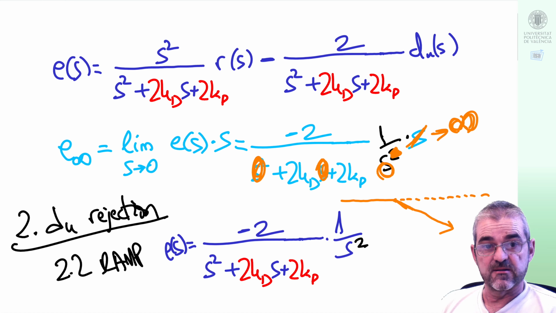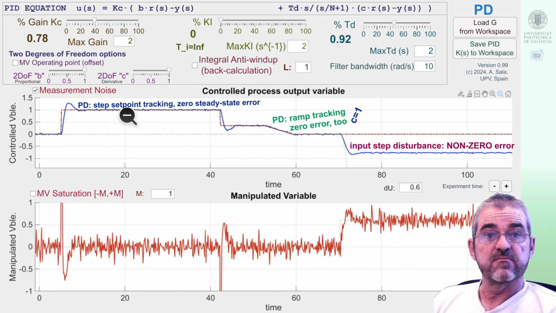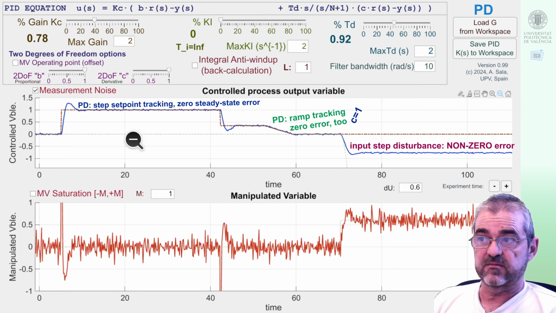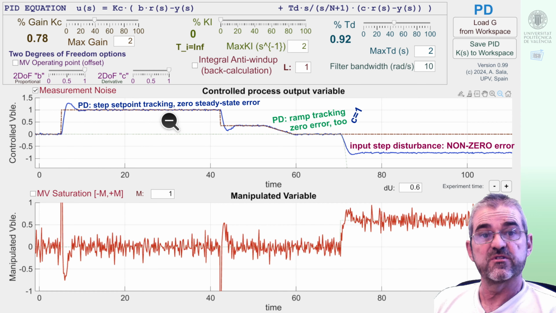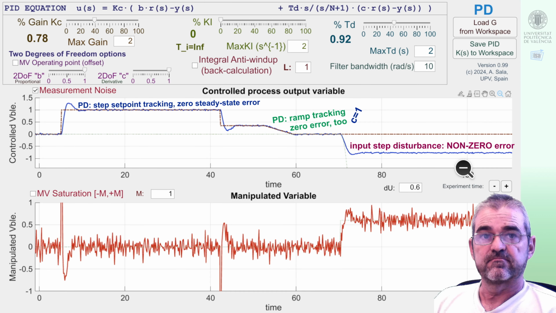So we end here. In this video, we reviewed the theory behind the facts that a proportional derivative controller with no integral action can track without error a step setpoint change. It can track without error a ramp setpoint change, but it cannot track without error a step disturbance, because the spring analogy to the proportional control needs to get stretched to non-zero error to compensate the disturbance.